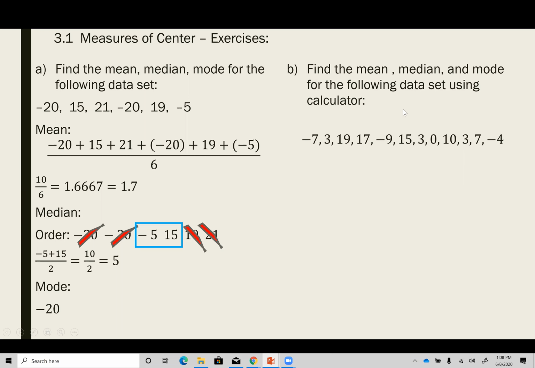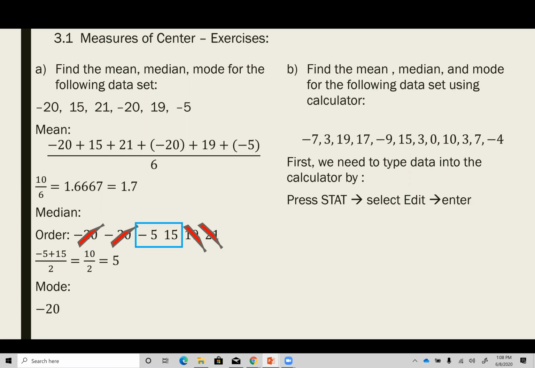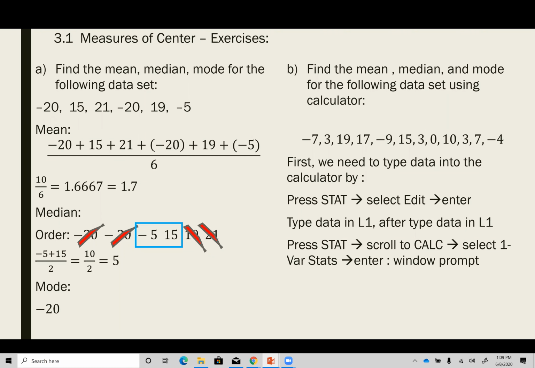So how do you use your calculator? Well, the first thing is you need to press Stat, and then select Edit, and then press Enter, and then type your data in L1. And after you type your data in L1, you need to press Stat again, scroll to Calc, and select 1-Var Stats, and then Enter. Okay, so again, your list will be L1, your frequency list will be L2, if we have L2, and then you calculate.